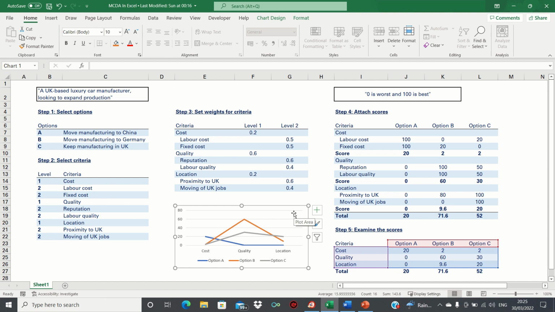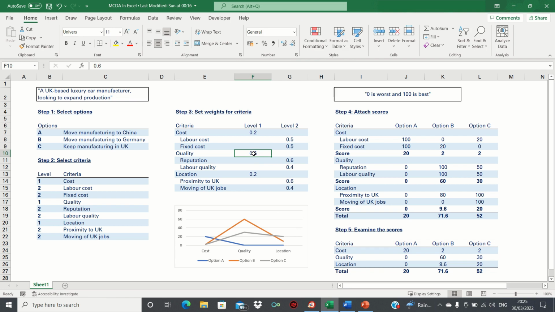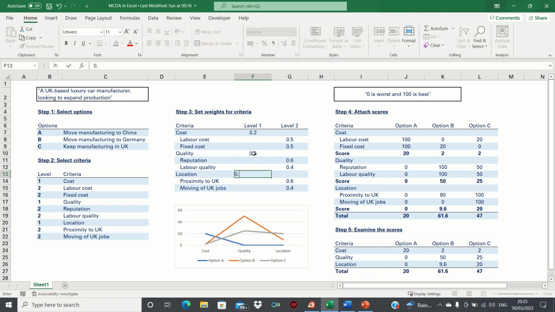Now that we have all of these outputs, we can perform some sensitivity analysis. For example, we may want to change the weights of certain criteria. Let's say we want to consider the impact of lowering the weighting of quality and increasing the weighting of location. As you can see, option B still remains the highest scoring, but by a lower amount than before.